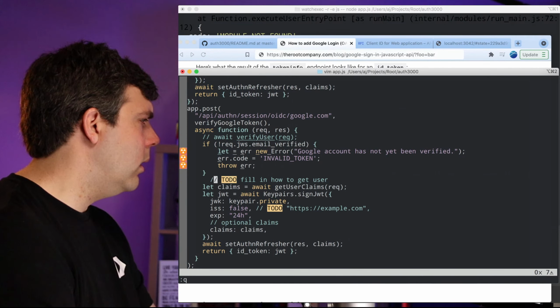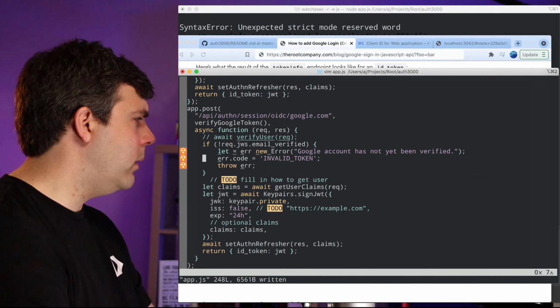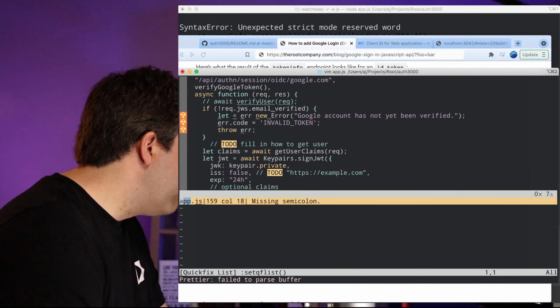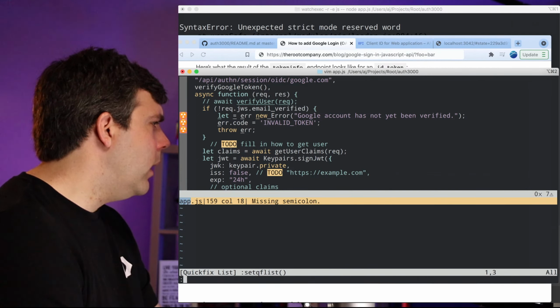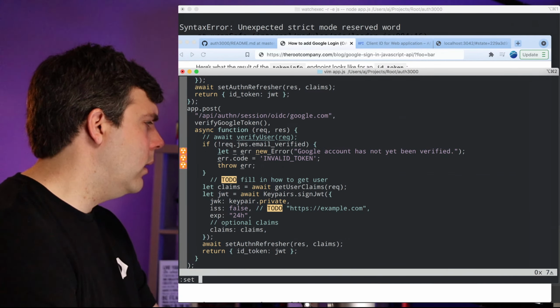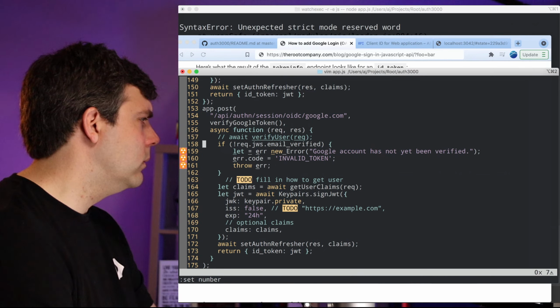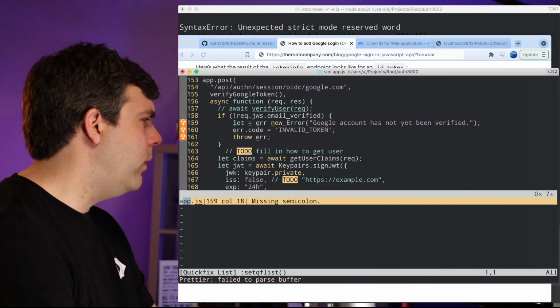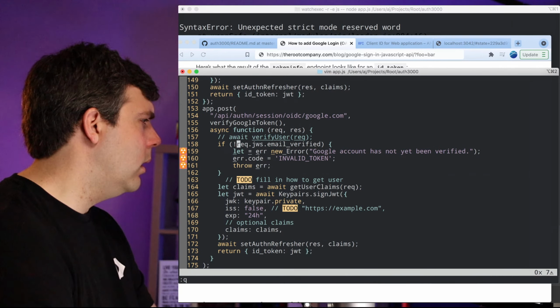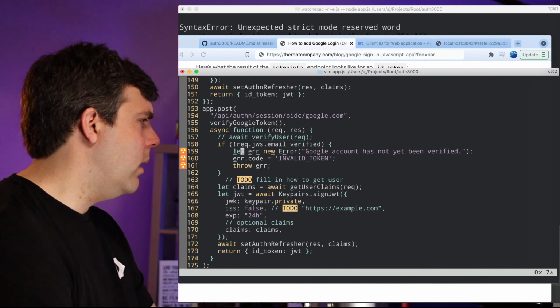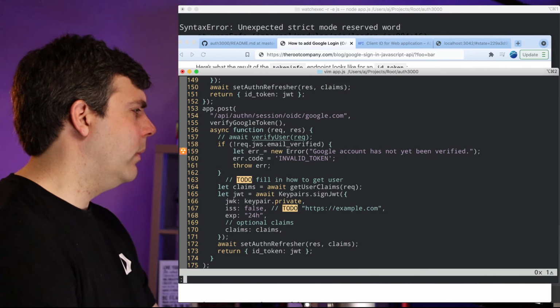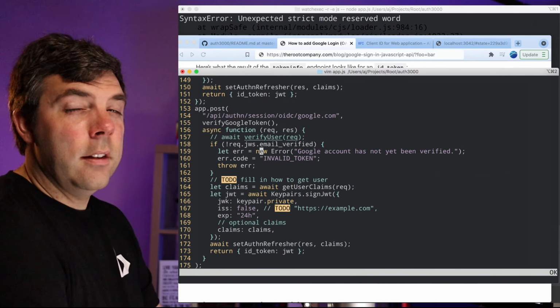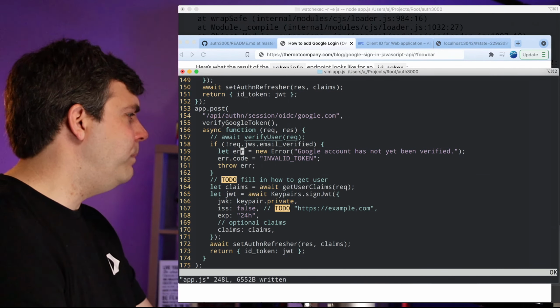And okay, what was it complaining about here? Missing semicolon on line 18, which is line, what? Oh, 159. I'll let error equal. There we go. That's the problem. Stuff like that is especially hard to spot right now.